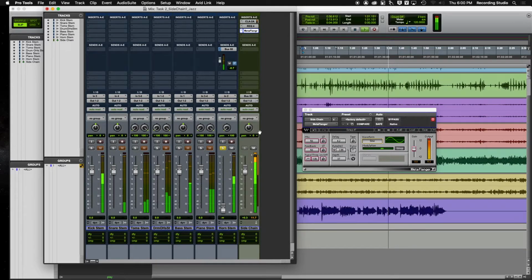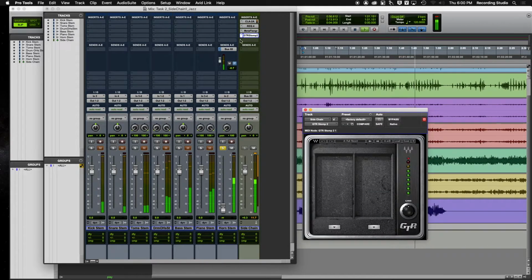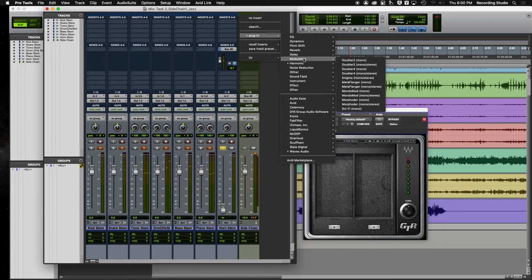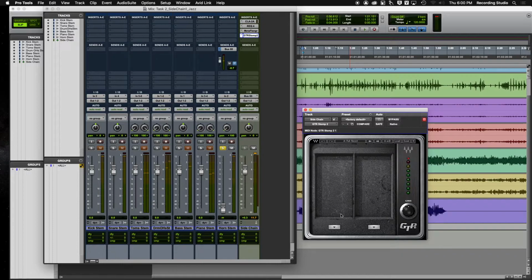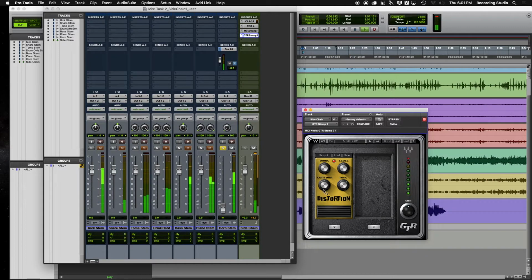Whoa, Pro Tools might crash on me. Nope, there we go. Okay, so that was in harmonic, and there's all these guitar pedal effects. So you can choose whatever the heck you want. There's a lot of different presets in here. Let's put a distortion pedal and see what happens. Ooh, that's crunchy. I'm gonna back down the drive a little bit.